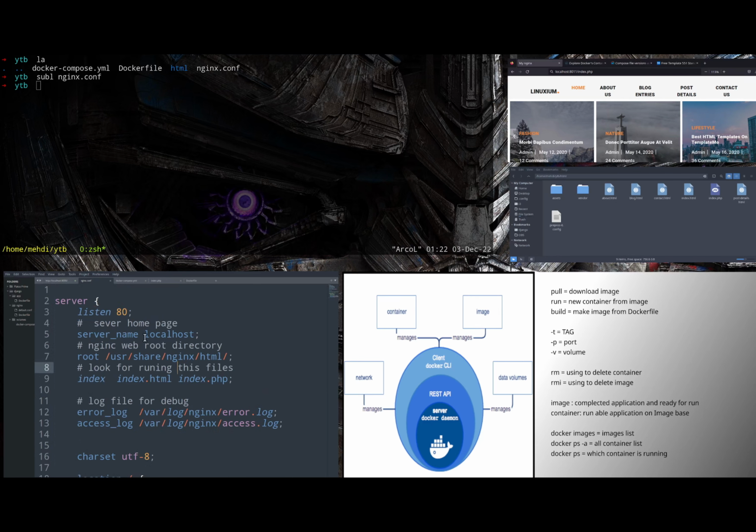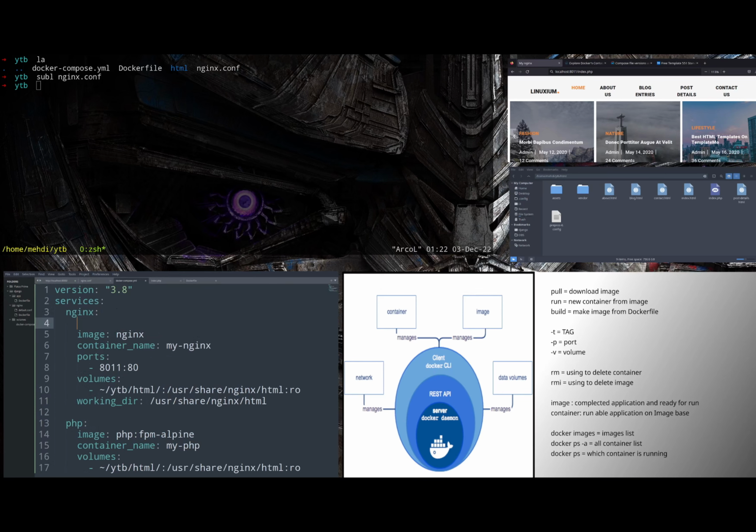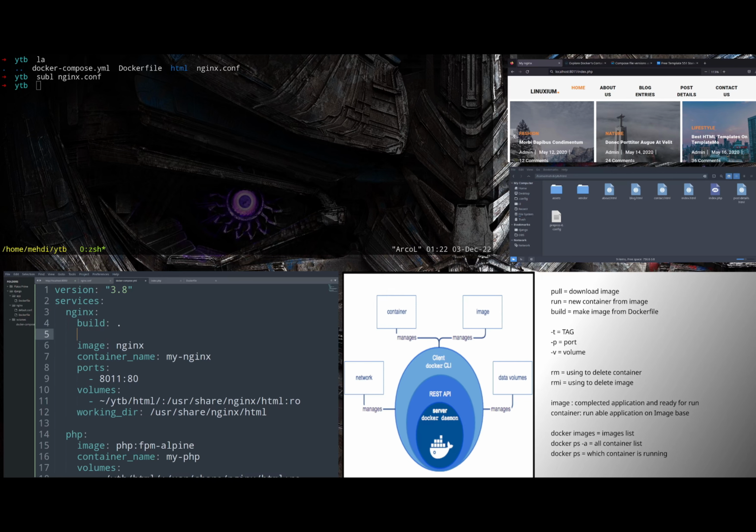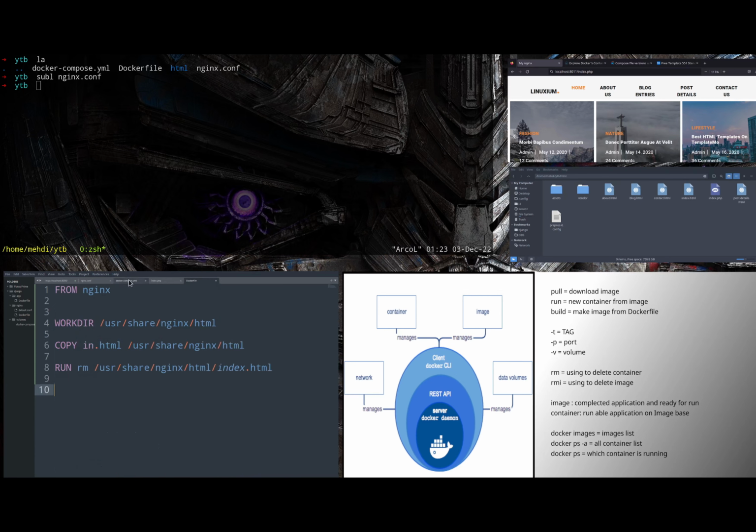Okay, but we need to change something first. We will change our compose file. It will be build from here, because the Dockerfile is here. What will be next? The image. The image that will be used, it will be here. I will change it. Let's change the Dockerfile also.